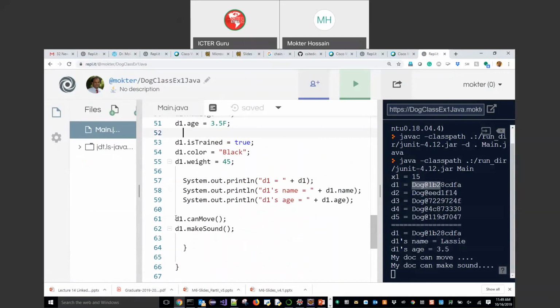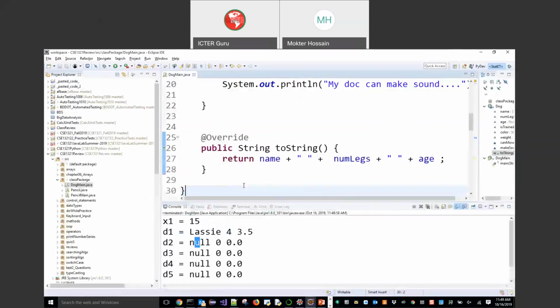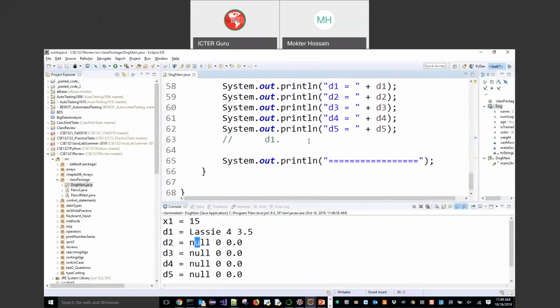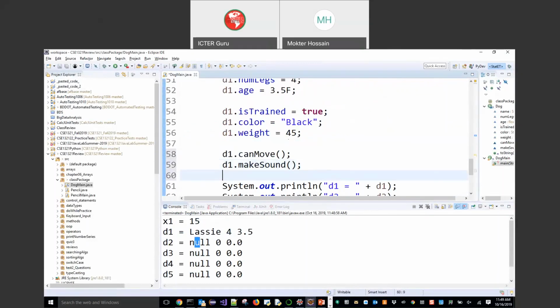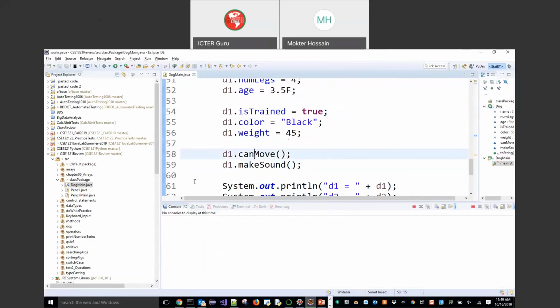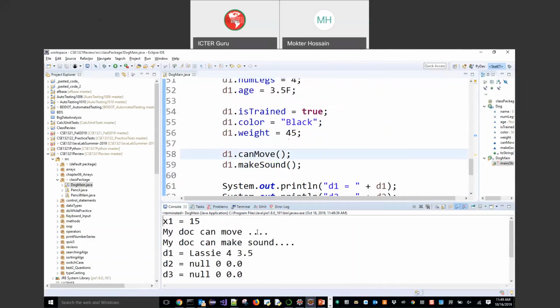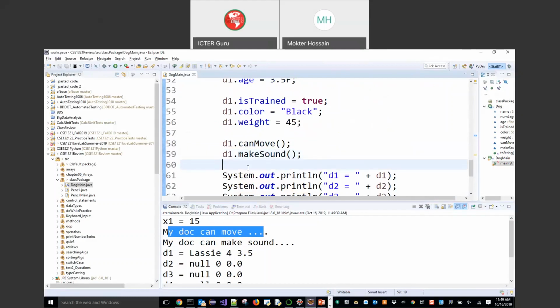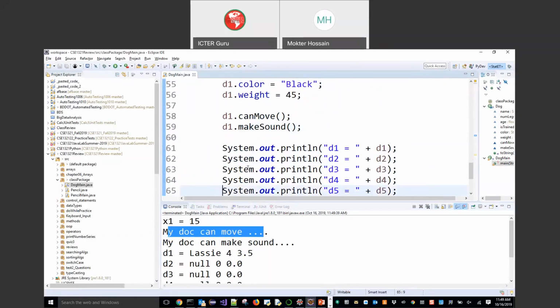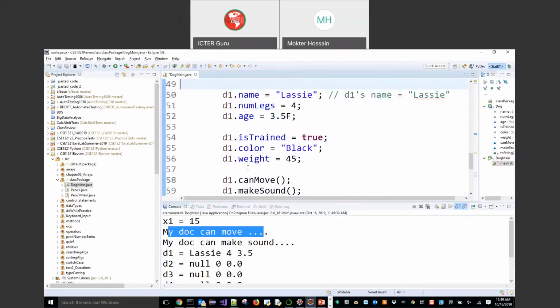And similarly, if I call this method for D1, D1 can move and D2 can make sound, then it will show the output of this method. Then this is my output: my dog can move. Similarly, I can assign values for other objects.